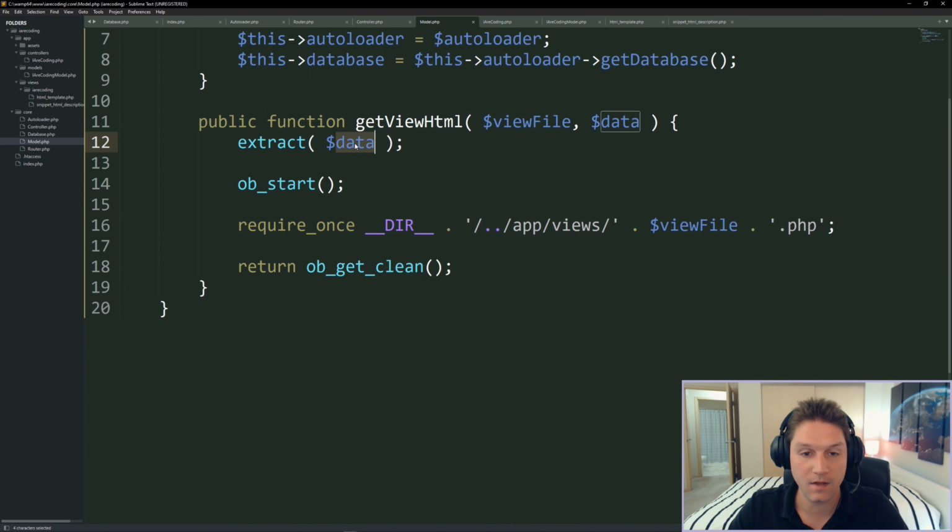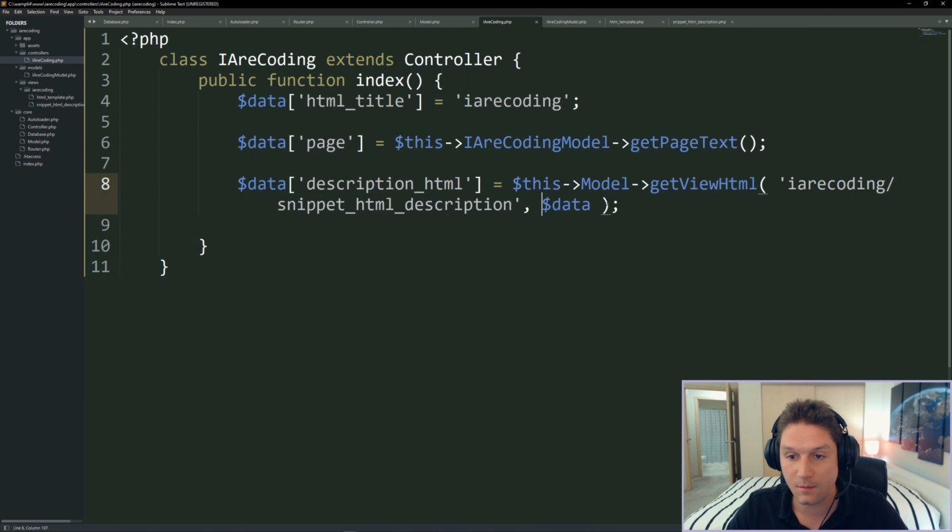Anything in our data array that we've passed in is now a variable inside of our view file that we've just required, and we return that as HTML from our function. So that's how you get a snippet of HTML, pass along some data, and get the HTML as a string. Now all you have to do is echo out the description HTML variable in our body.